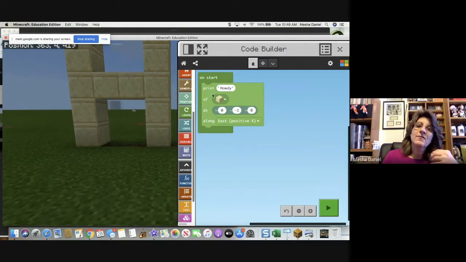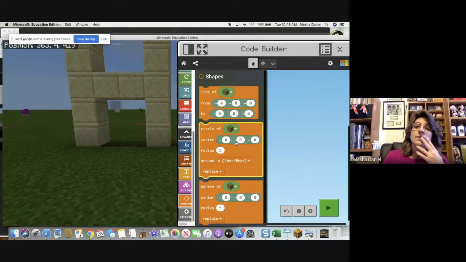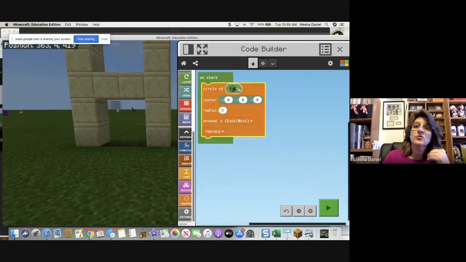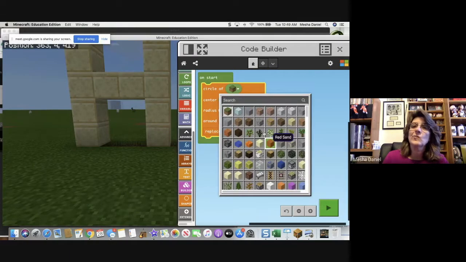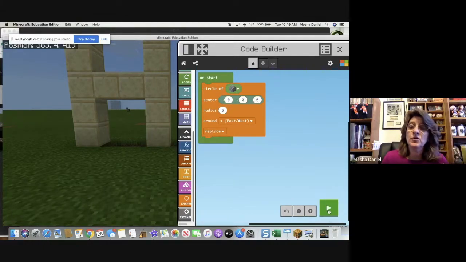Now, if I wanted to change some of this, I want to see what these shapes do, because I've been very interested in what these shapes can do. So we're going to take this one out, throw it out, and we're going to put this one in here. We're going to make a circle of cobblestone. Okay, and remember the 0 is going to be on, with a radius of 5 from east to west. I'm not sure what the replace is. We're going to leave it like that because I'm not sure what it means yet. So this would be a great opportunity for us to learn this.